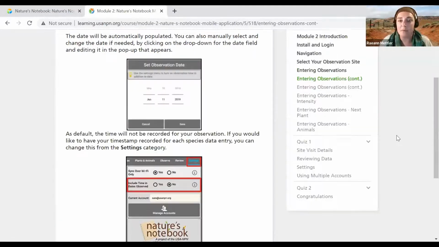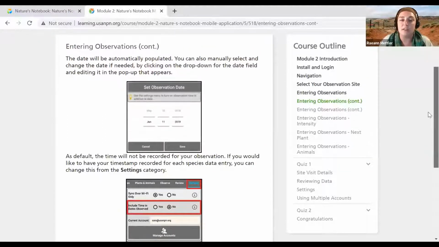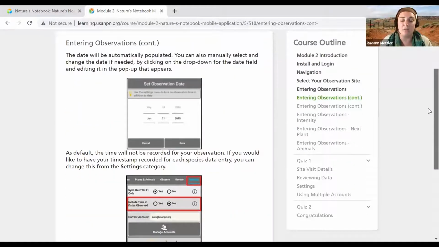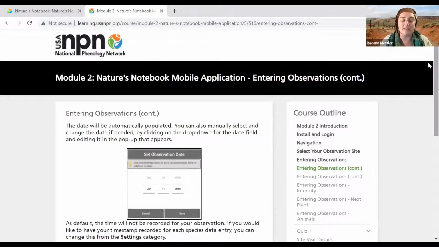Okay, that's pretty much it. So, you can look into more details on your observations through this module. But that's a great way to just show you what the app looks like. It's super handy, and it's really nice to see your data collecting over time and contribute to a nationwide project.